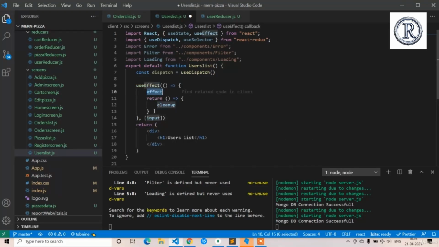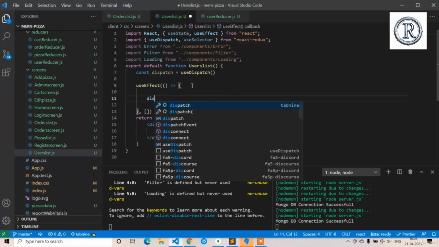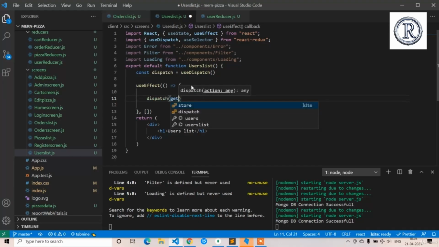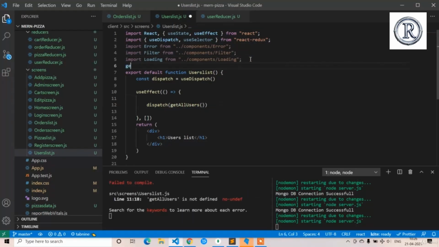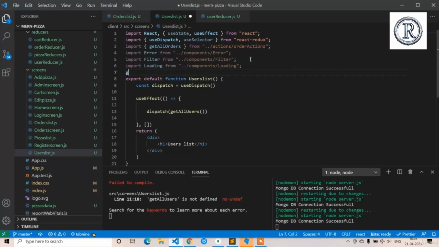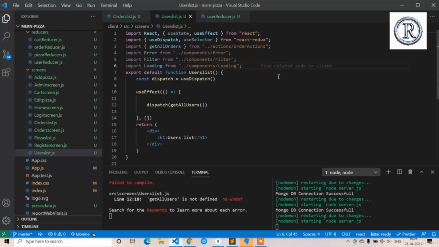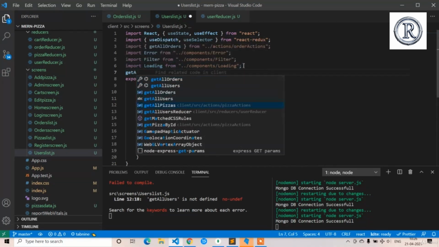Now I am going to write the useEffect hook. In this useEffect hook I am going to dispatch the action get all users. Let me import it here, get all users. That's it. Now let's check whether it is working or not. Get all users is not defined.